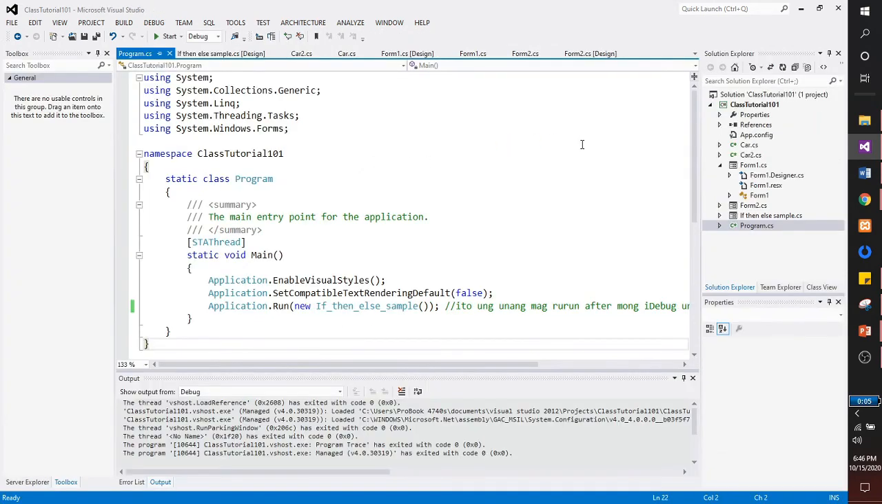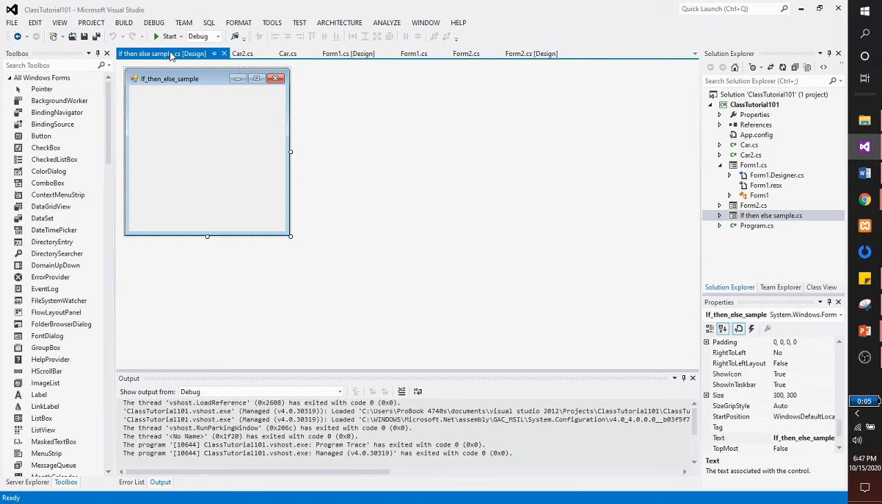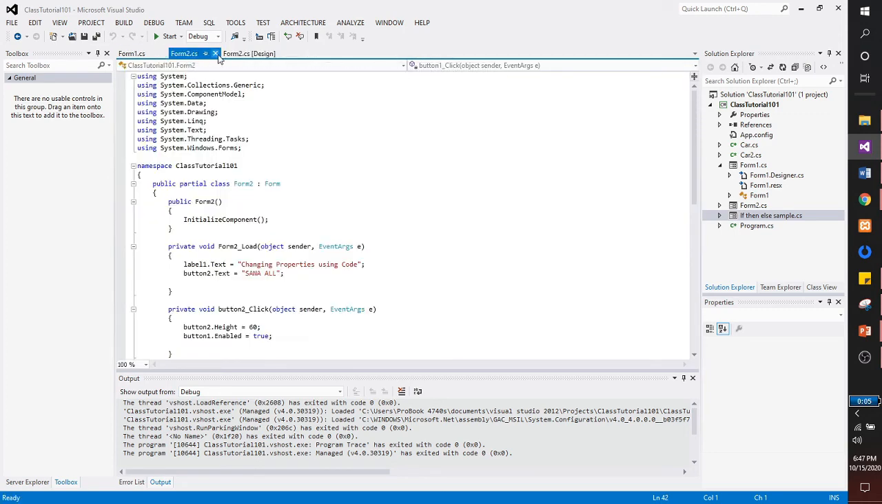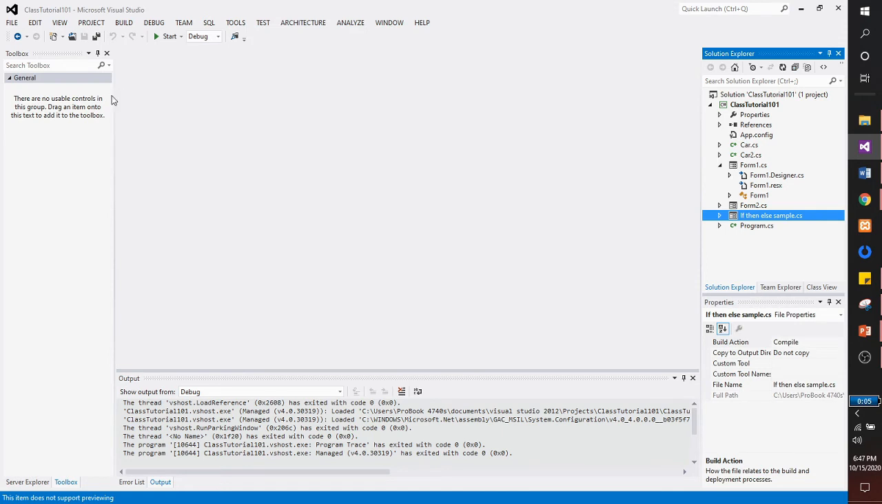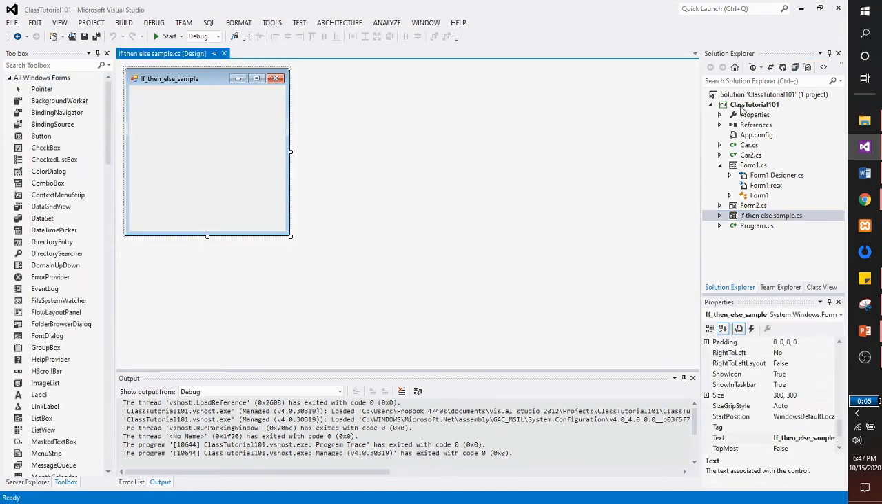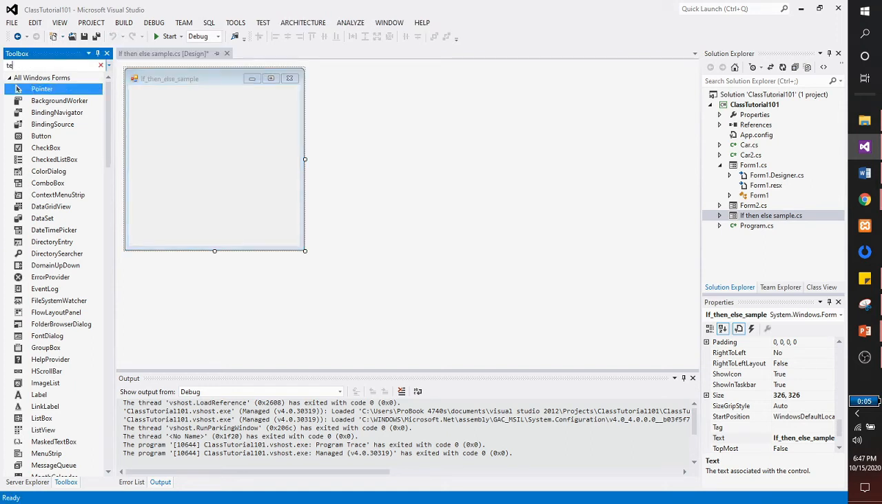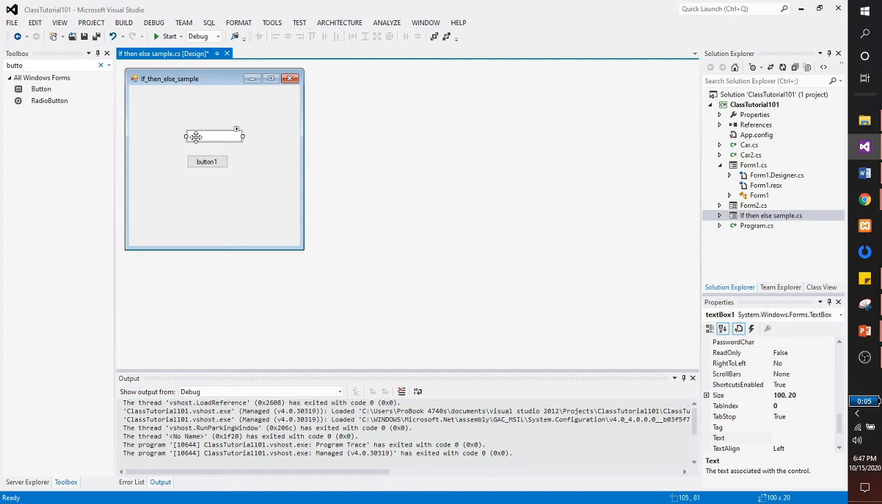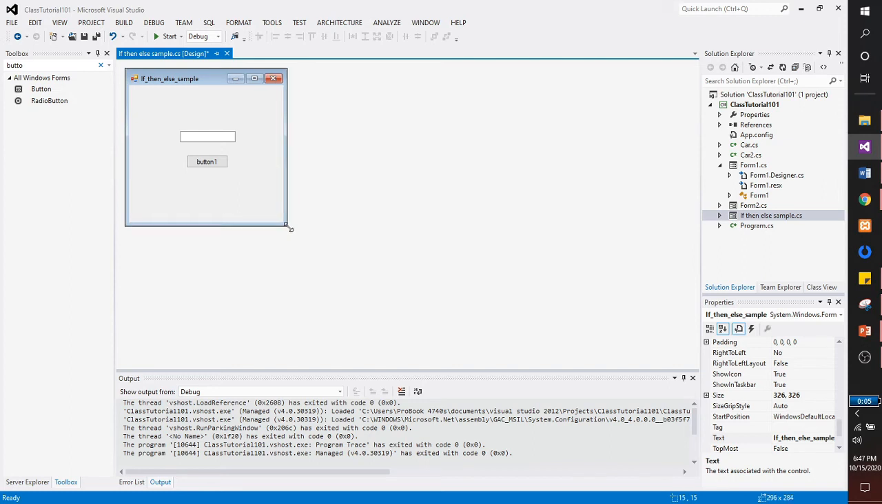Okay, so try na natin. Punta na tayo dun sa form ni If Then Else. Close ko lang tong mga to para hindi kayo nalilito. Ay, na-close ko siya. Close ko lang lahat. Ang dali lang naman pagbalik niyan, double click nyo lang ulit dito sa Solution Explorer. So, ang kailangan lang natin is text box at isang button. Ayan. Once na meron na tayong niyan, pwede na tayo mag-try mag-code.